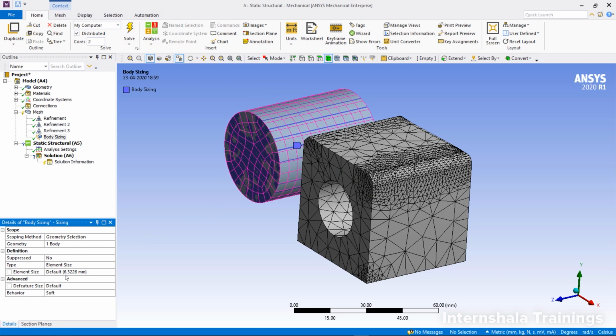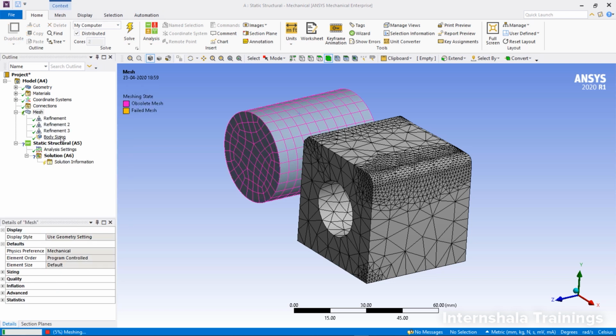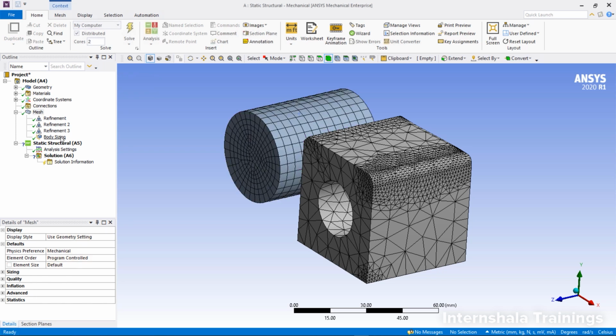here by default, see, the software has calculated the default element size to be 6.32 mm for this particular body. So if I want to increase the density, if I want to refine the mesh more, I will give a value less than 6. Let us say I will give a value of 4, and now I will right click and say generate mesh, and once you are generating the mesh, you are able to observe that this particular option has refined or created more number of elements on this particular body.